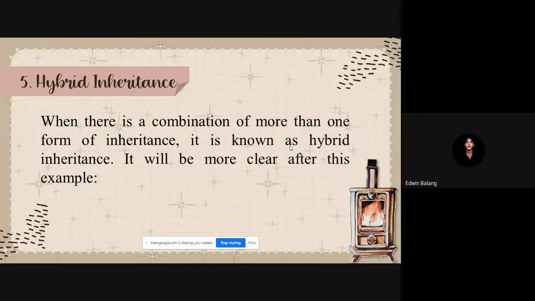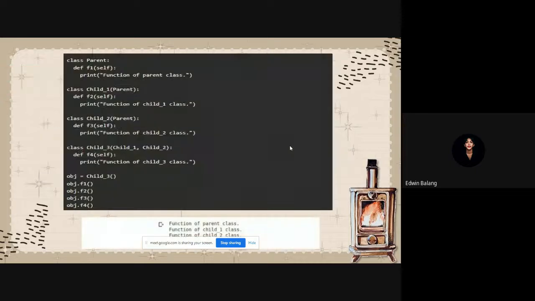So number 5 is the hybrid inheritance. When there is a combination of more than one form of inheritance, it is known as hybrid inheritance. It will be more clear after this example. In this example, two child classes, child 1 and child 2, are derived from base class parent using hierarchical inheritance. Another class, child 3, is derived from classes child 1 and child 2 using multiple inheritance. The class child 3 is now derived using hybrid inheritance. Next.